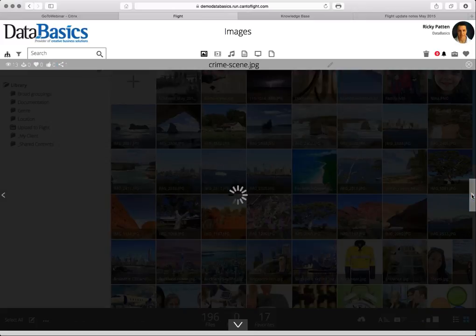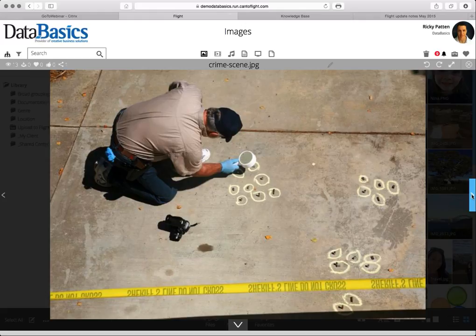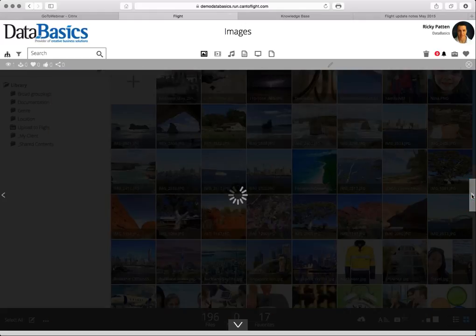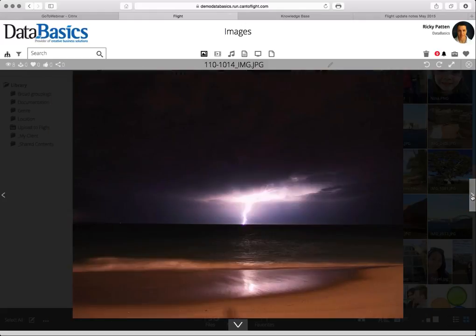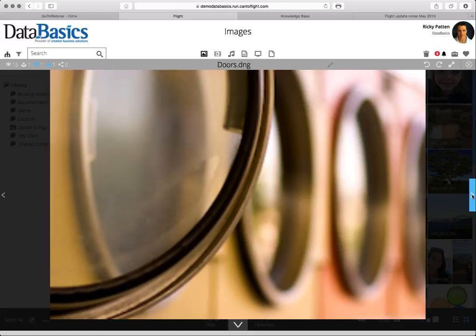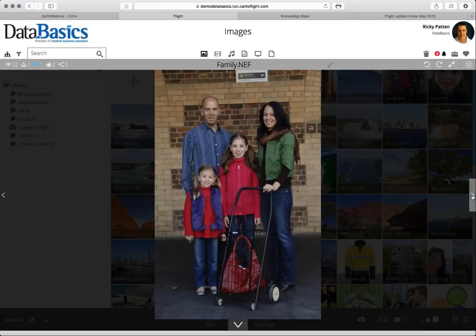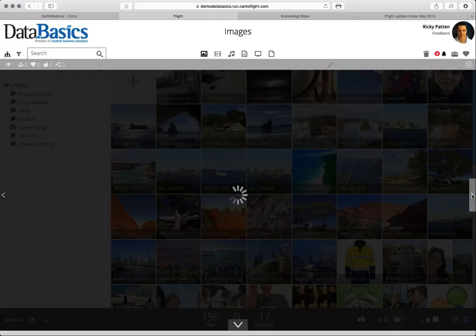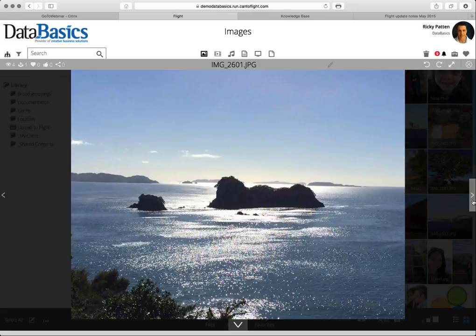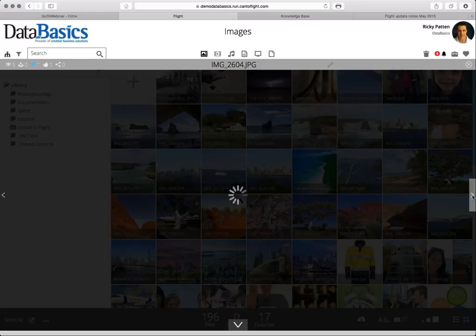Another nice picture of Brisbane in black and white. One of my images from the crime genre. This was a photograph taken off the beach of Fremantle, a lightning storm out to sea. Well, there's some wine barrels. Are they wine barrels? I think so, yes. The corporate image here, that's the TIFF. This is the Nikon digital camera format, a family photograph there. A PNG, that's my niece in Auckland. And yeah, back to some pictures from Coromandel.